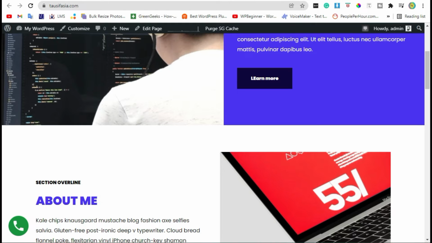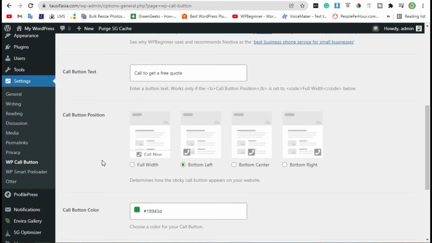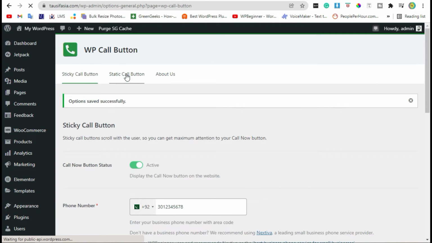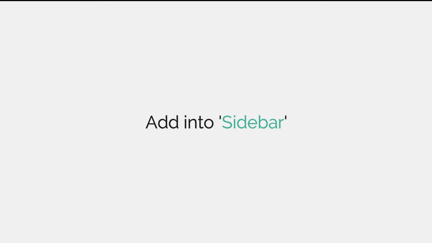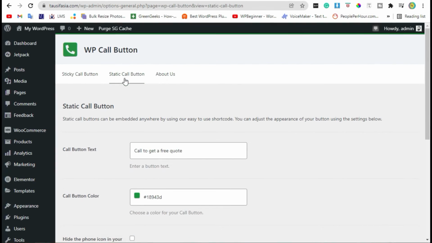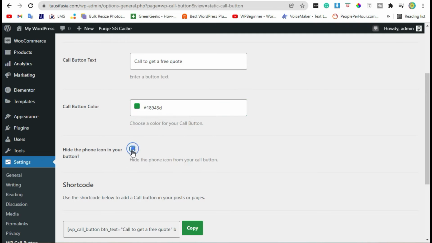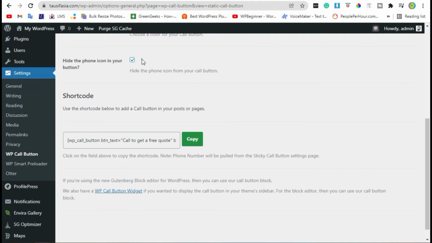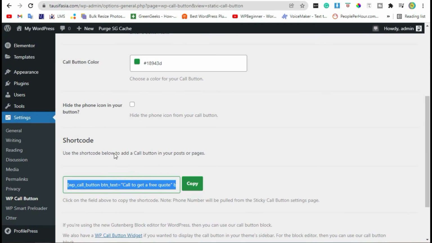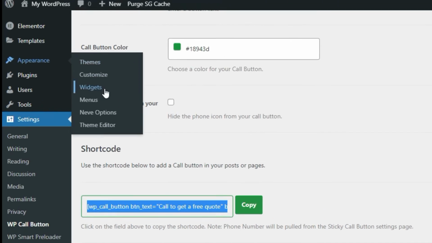Go back to your plugin setting. Static call button. You can change text, color or hide icon. Here you can get short code. Copy this code. Go to the appearance and widgets.